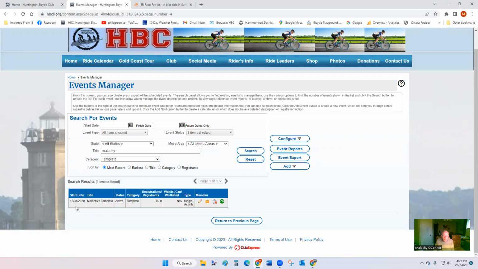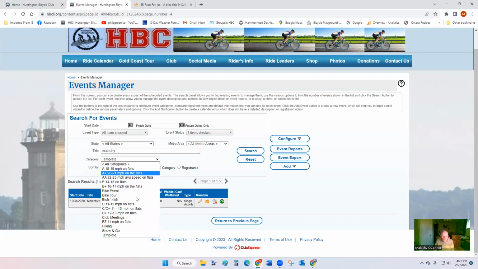If you look at this in more detail, you'll see the start date says 12/31/2020. All of the ride leader templates have that date. That's to keep them all together and out of the way. The title starts out as the ride leader's first name and template. It's all active. The category right now is template. We're going to be talking about changing the category. You can see here all the different categories we have, depending on your ride level, for example. We'll see what they're for.